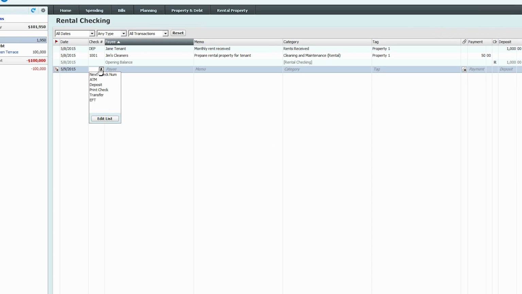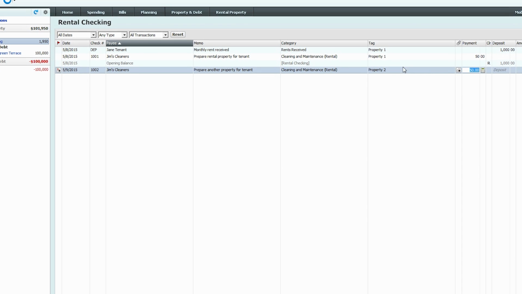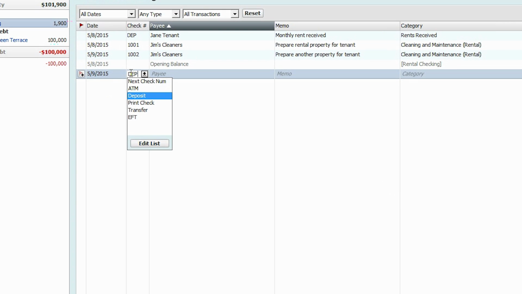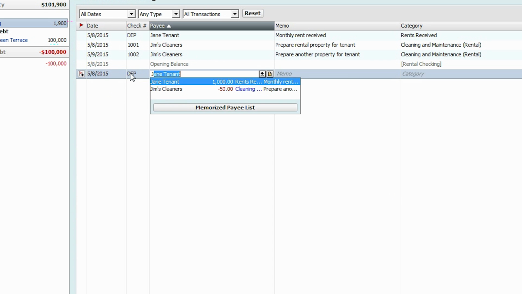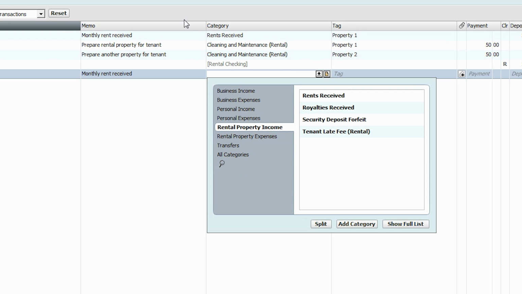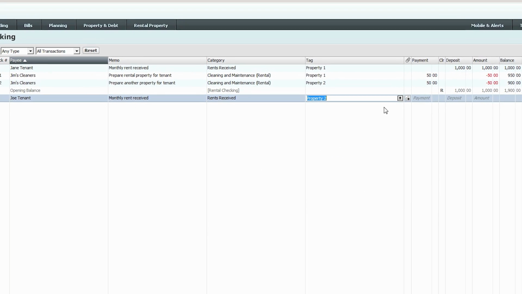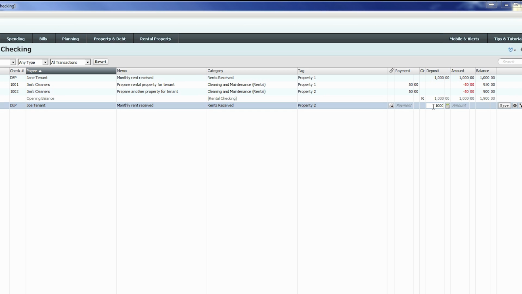Let's throw our buddy Jim's Cleaners back in again now. We'll do a new check number and now we'll tag this as property 2. Let's get some income in for this second property as well. Now we'll have a new tenant. We'll have Joe Tenant come in here and we'll put a similar memo in here. And let's go to our rental property income and pick rents received again. And now we'll tag it property 2. We'll do another $1,000 deposit in this case.